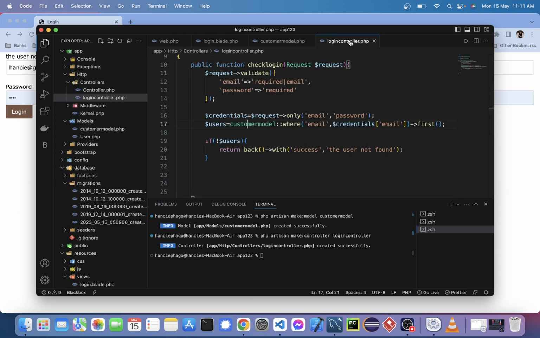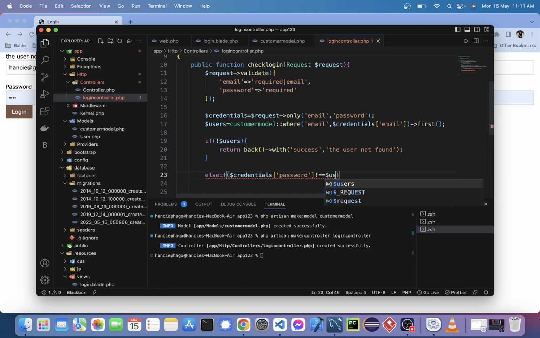So now what we need to do in the next part, we have already found the users. Now in the next part we have to match the password. So now in elseif what we need to do is: if $credentials password is not equal to $users password, in this case we'll throw the message, return back with fail, and I'll just write the password does not match for now.